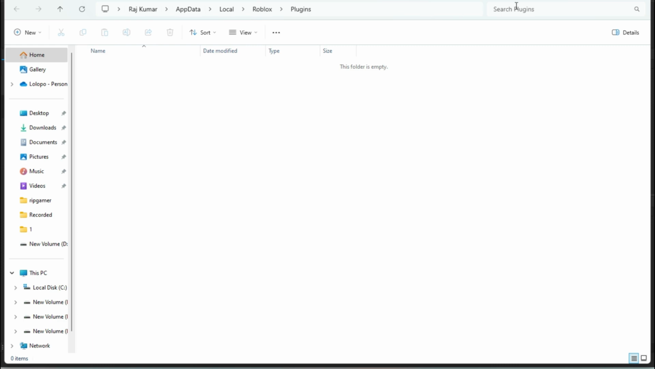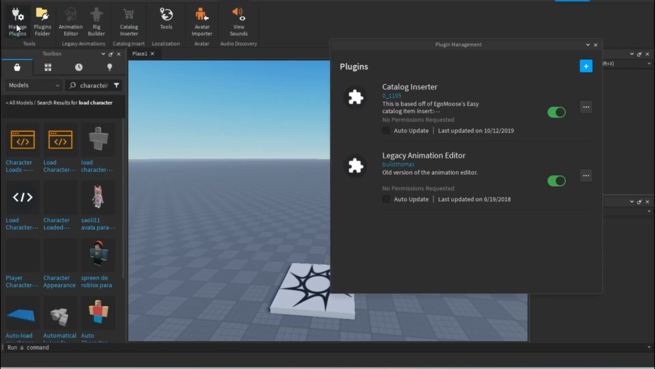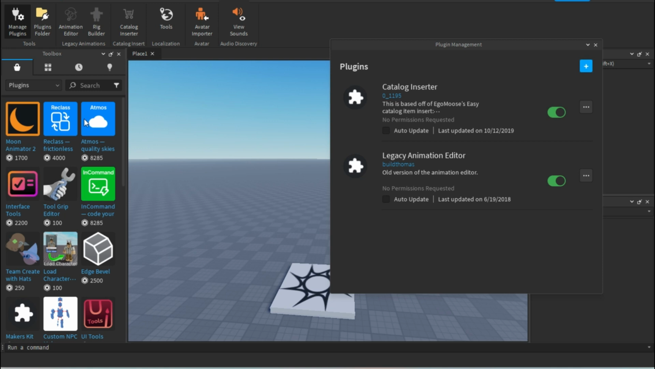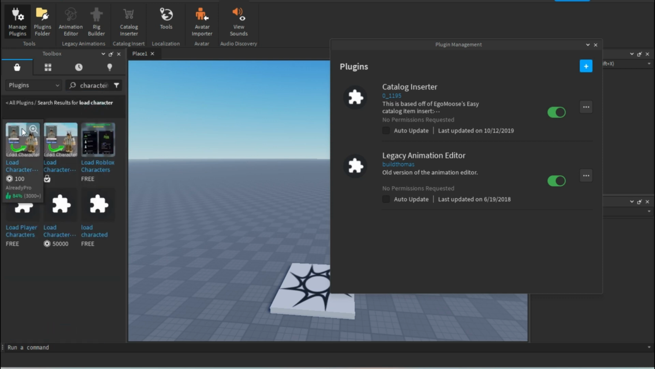So you can cut it. And now from here you can see Manage Plugin. From here you can click on this plus sign, and you can see plugins, and you can search for your plugin here. If I want to search for load character, let me search this. All the plugins related to load character are here.